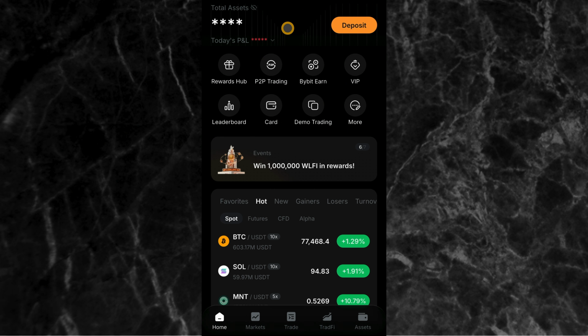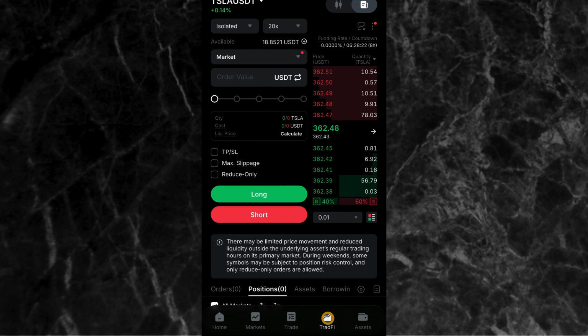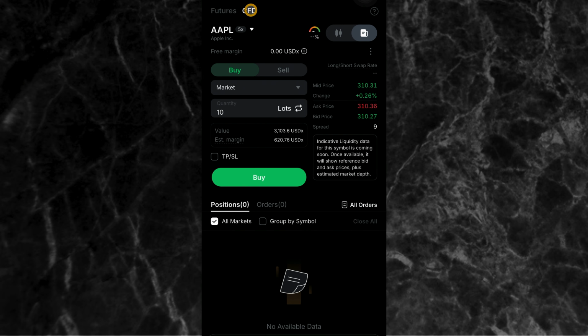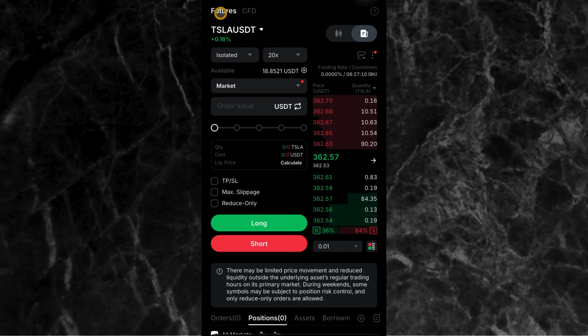Let me show you. The first thing is to come here to the bottom side of the screen and click on Trade 5. You can see right here, it has its own page separately. So just click on Trade 5 right there. Now, once you get to this page, make sure you are on futures, not CFD, please. So this is CFD, this is futures. Make sure you're on futures.